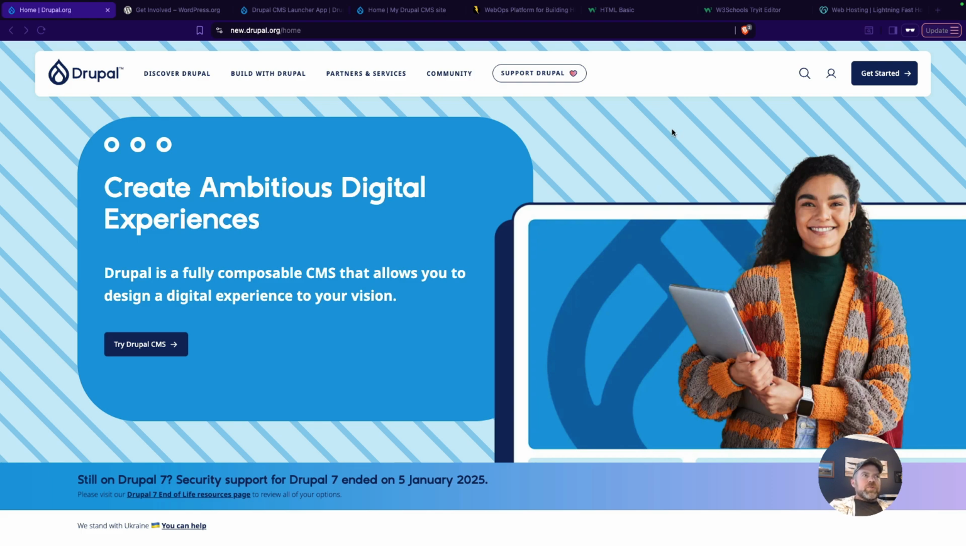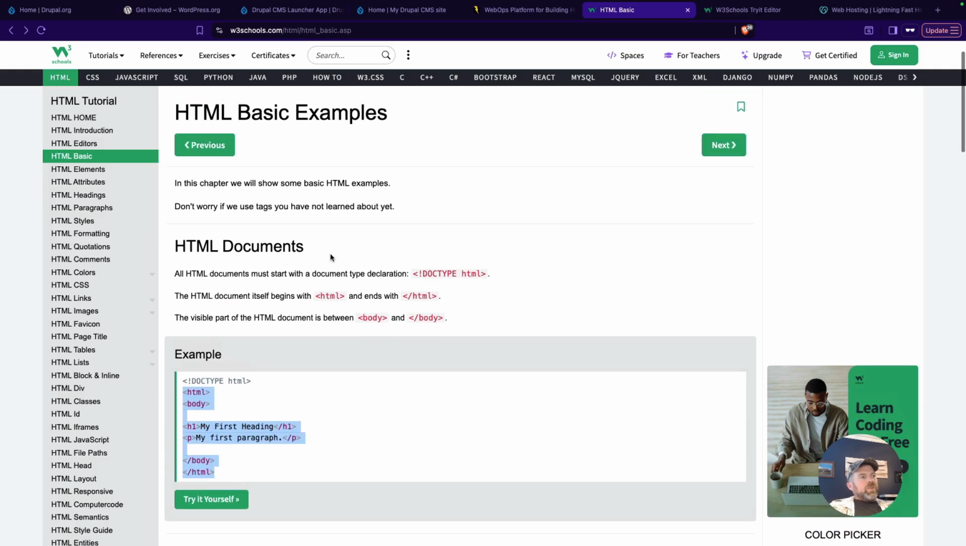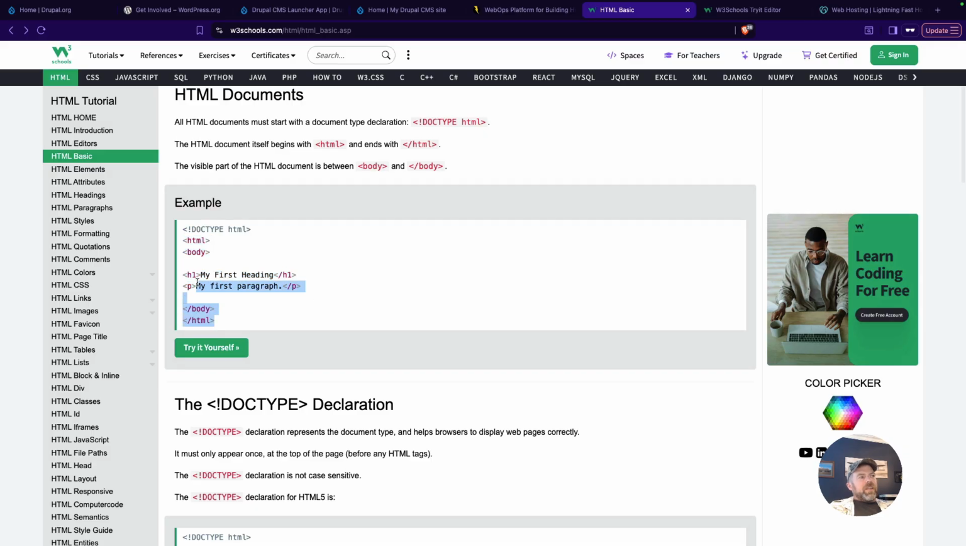So before getting into Drupal, I kind of want to go back in time a little bit and talk about what it really meant to create a website and host it somewhere. What everyone would do is they would write HTML code. Now, HTML code is still a thing. It's still used to this day. But what people would do is they would manually type this out.